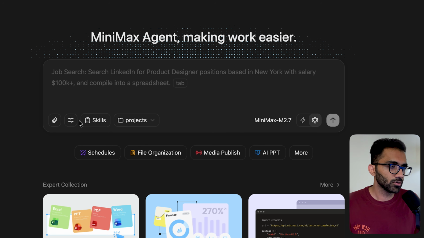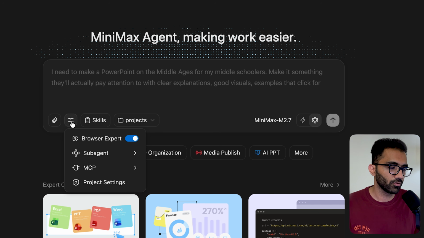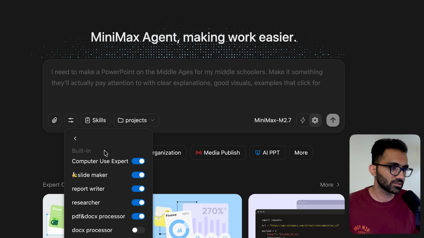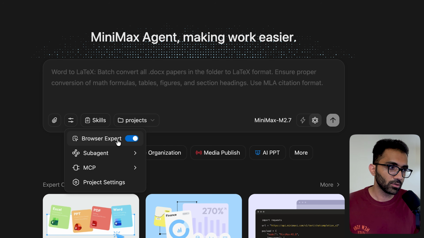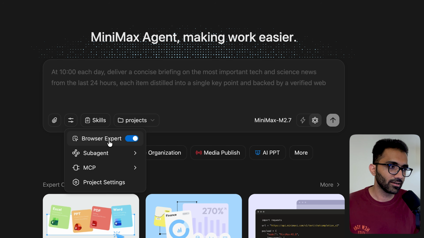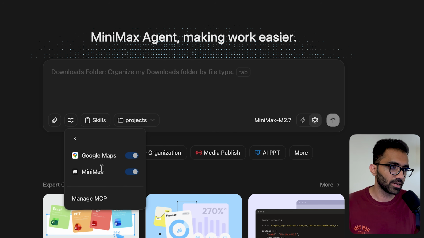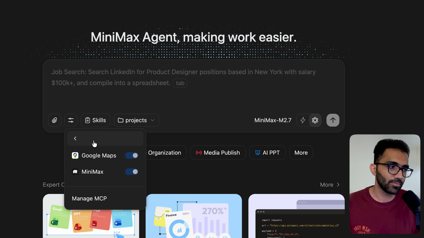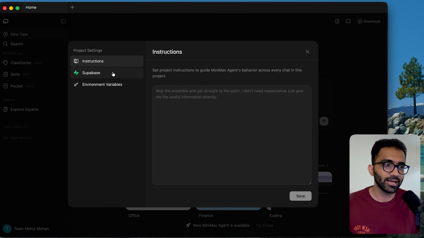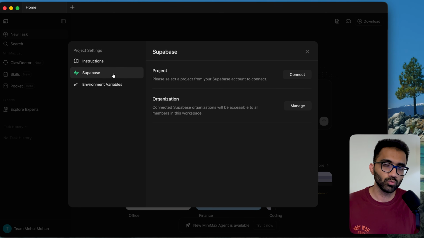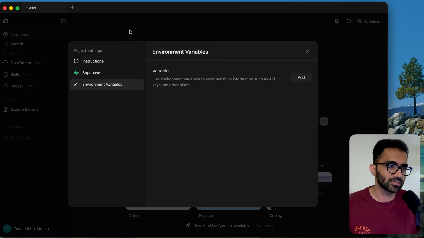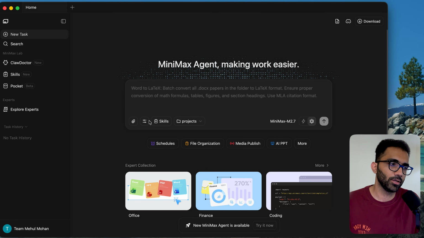Now, before we start our first chat, you can see that there are a bunch more customization options over here. For example, we have a bunch of these sub-agents, which I'm going to get to in a while. There is a browser export mode, which can handle working with a browser. There is an MCP mode, so you can add custom MCPs as well if you need. And if you're doing anything technical, you can also attach databases like Supabase, and you can have environment variables. So this is sort of an advanced setting, but you can do that if you need.